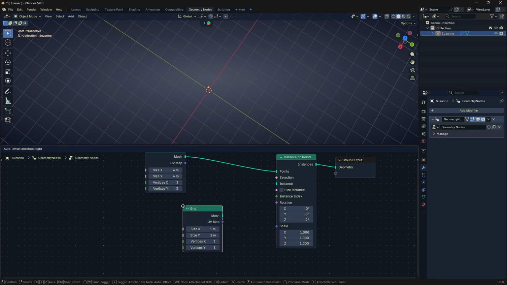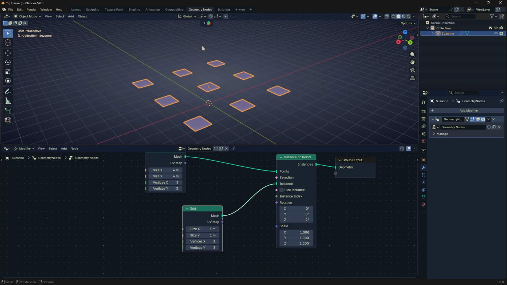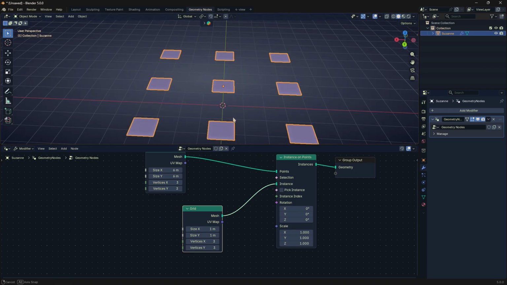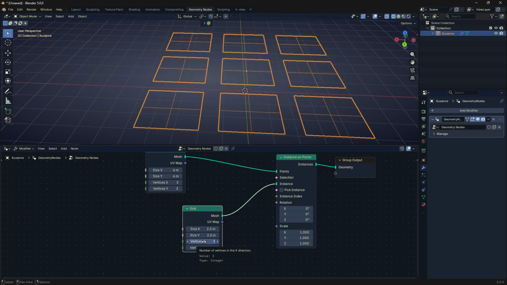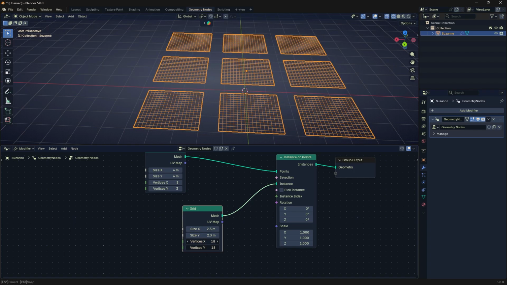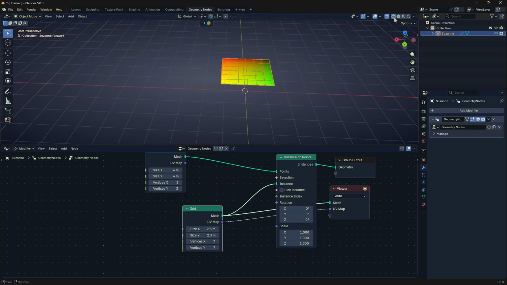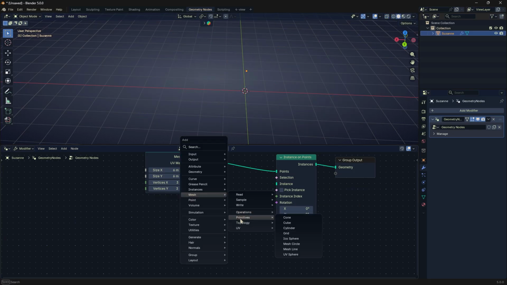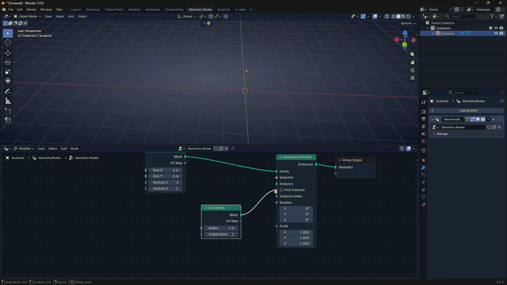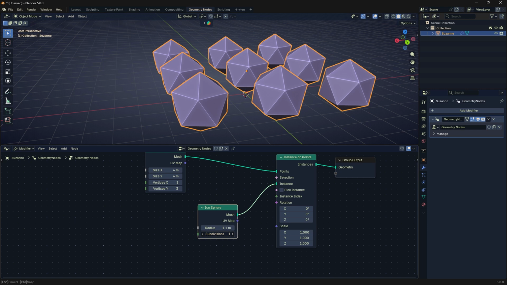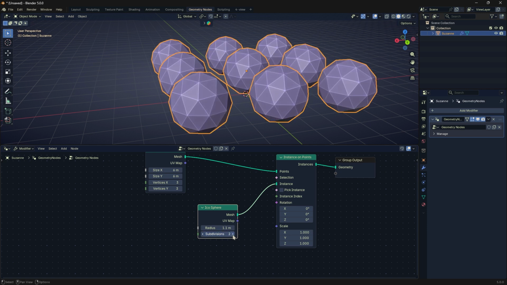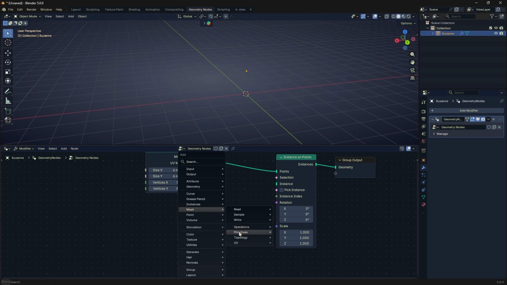Then we have grid, which is simple. It spawns a bunch of grids on our Instance on Points. If we increase our grid size, we can see what it is doing. We can add a bunch of vertices. It also lets us choose the UV map as output. So that was grid. Then we have Icosphere, and as its name says, it spawns an Icosphere, and you can change the radius and subdivisions. That was Icosphere.